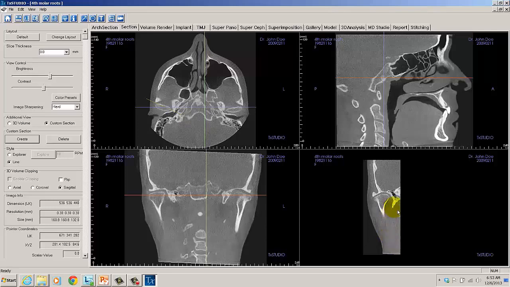We can see on the bottom right hand window that we now have a view looking anterior to posterior, the coronal view of the condyle setting in the fossa. Now, if I want to move that line, just simply grab a hold of it. It's going to stay at the same angle that we had, but we can drag that line and look at the slices of the condyle.